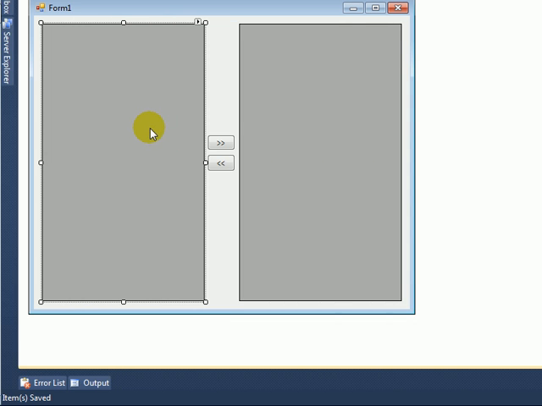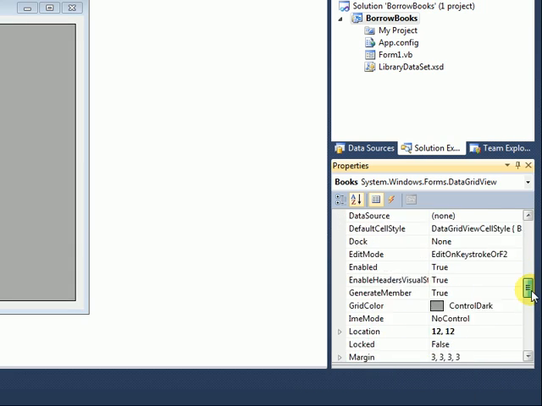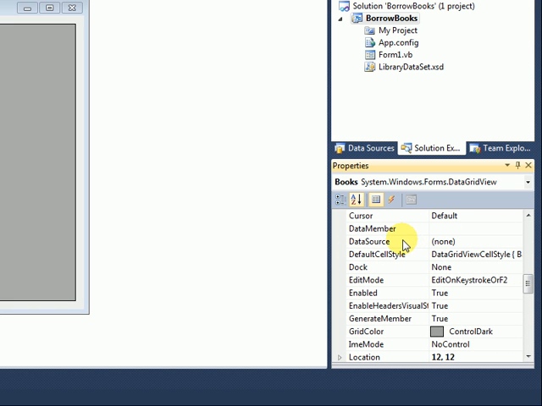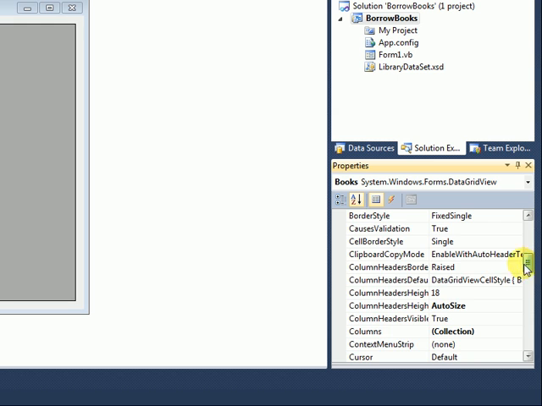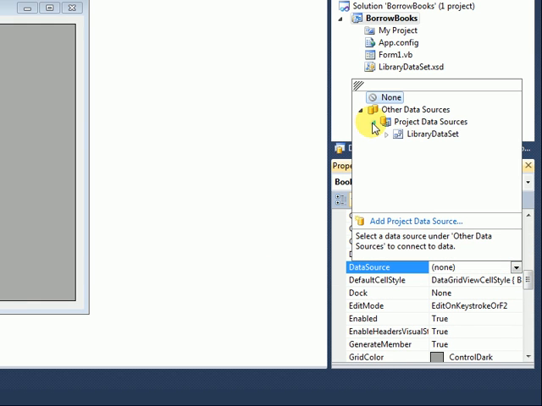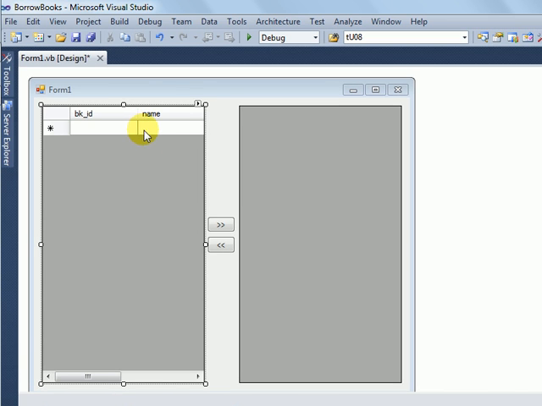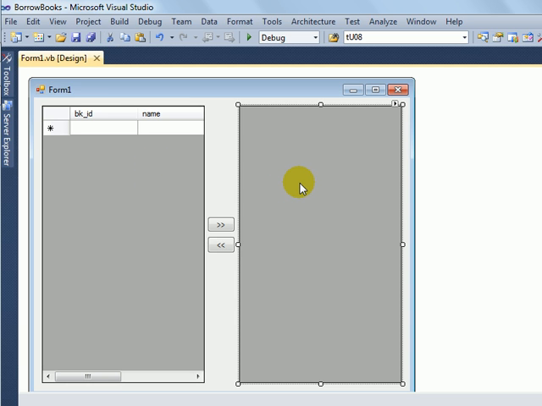Select this DataGridView books and go into the data source here. Now select this box. It will show some change here. For this grid on the right side, we configure the data source at runtime.